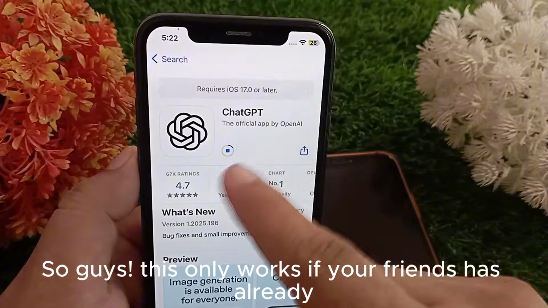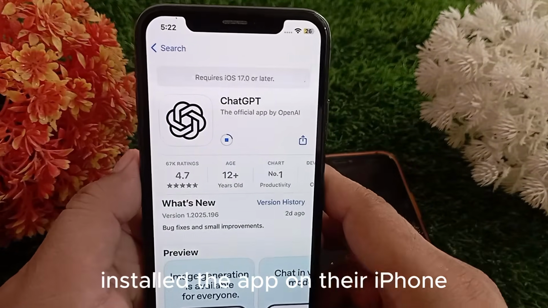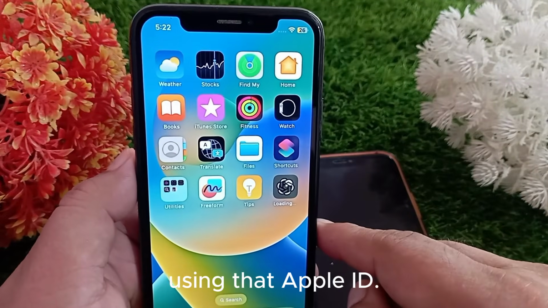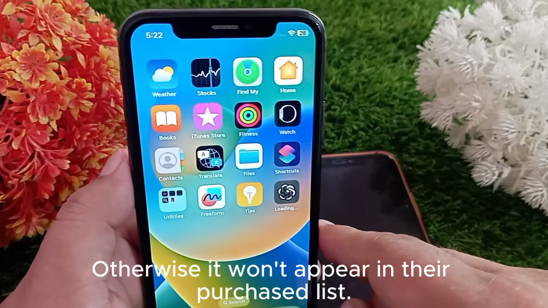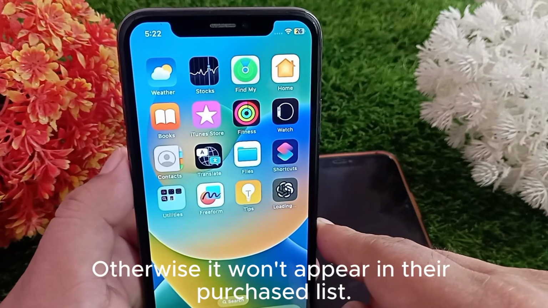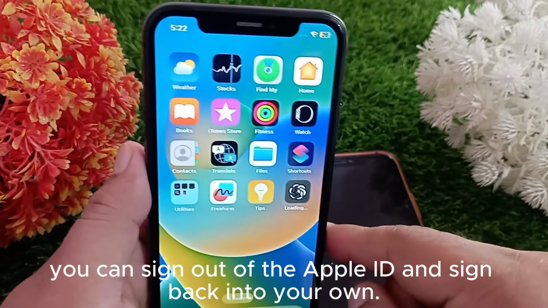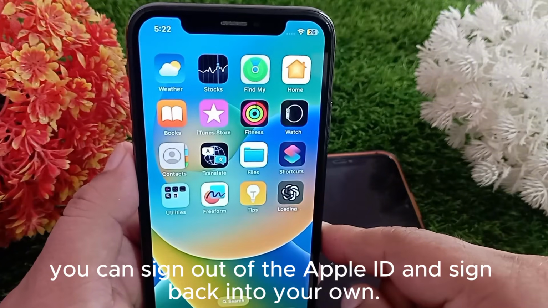So guys, this only works if your friend has already installed the app on their iPhone using that Apple ID. Otherwise, it won't appear in their purchased list. Once installed, you can sign out of their Apple ID and sign back into your own.